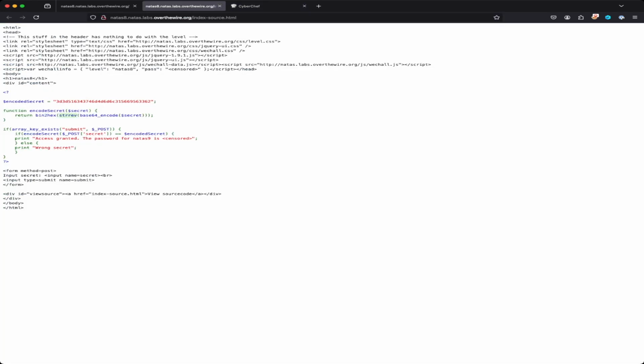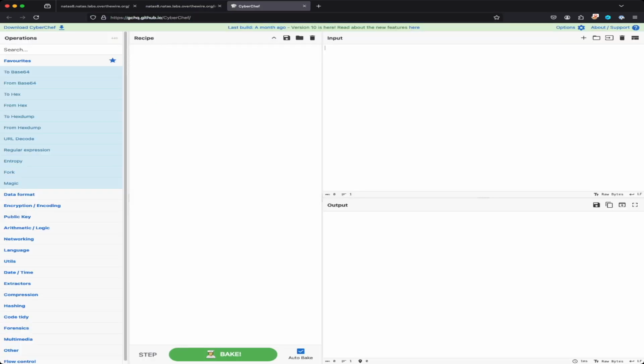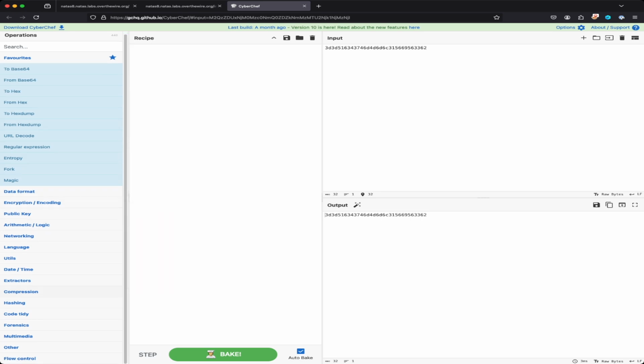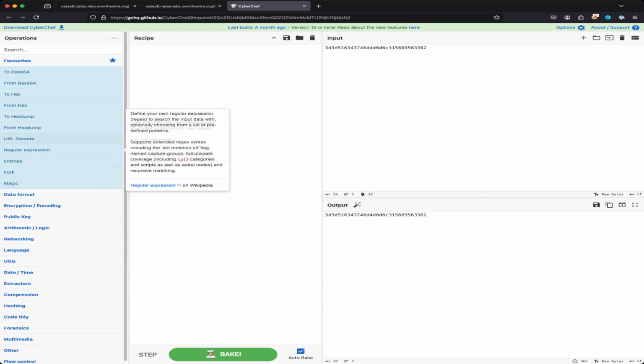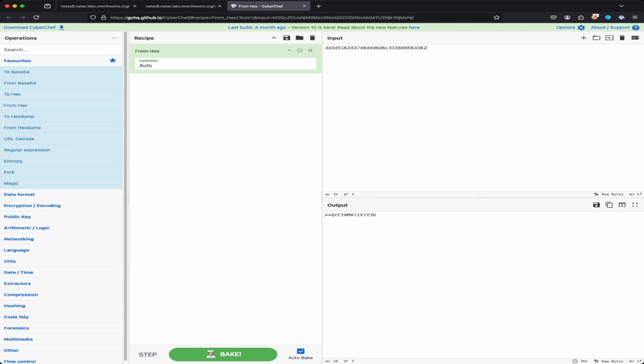We're going to take that encoded secret and paste it in. Now, remember, we're working in reverse. What they did was base64, string reverse, and then hex. Since we are decoding, we are going to start off with hex. You have a whole bunch of options down here, and you should definitely explore them, but for the purpose of this, we're going to do From Hex.